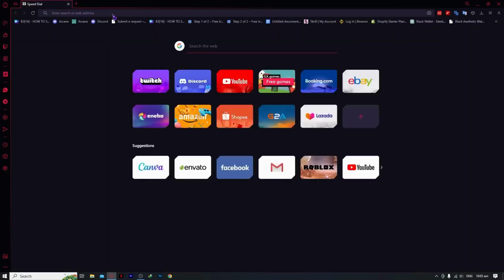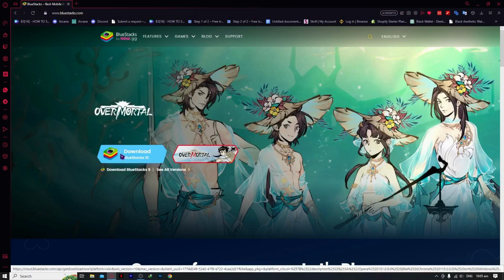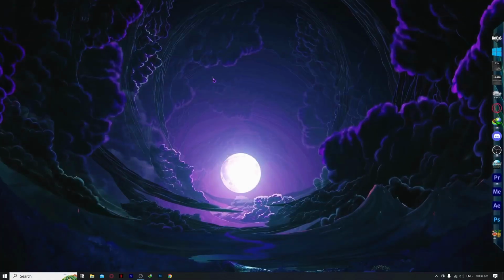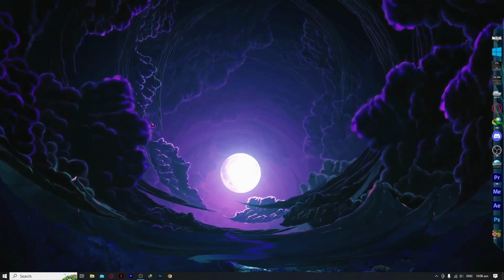Then you can go into your browser and go to bluestacks.com, and you want to make sure that you download it from the correct website and the correct version. So click on the download button, and after you have downloaded it, you can run the program that you have downloaded and install it.